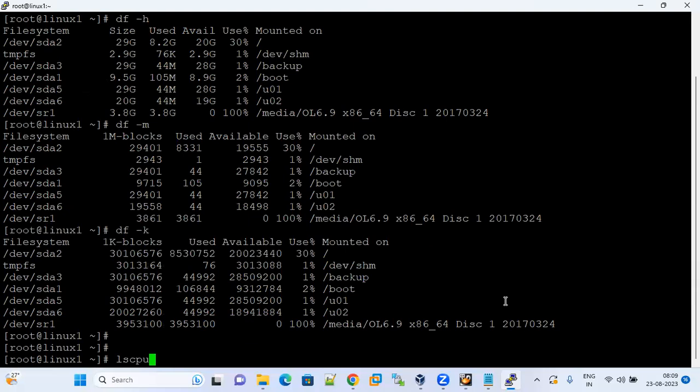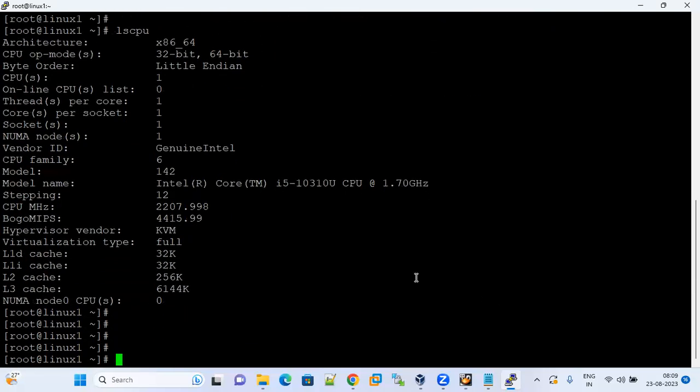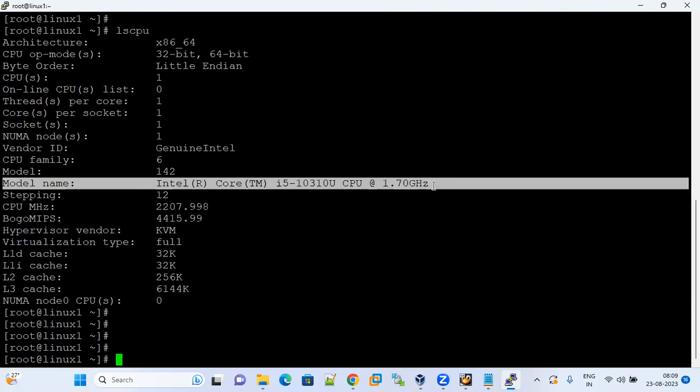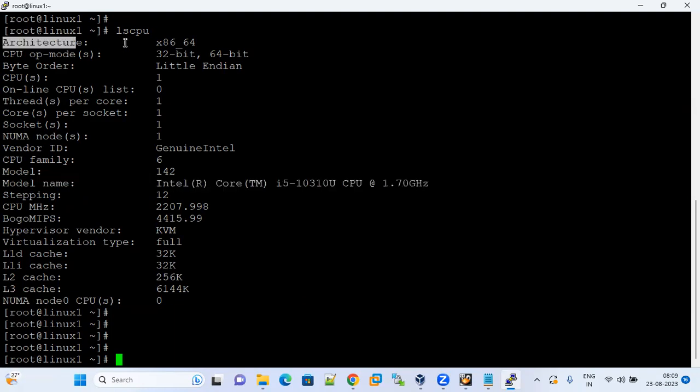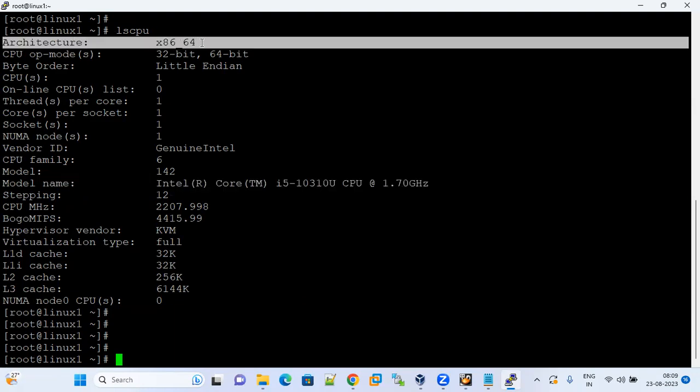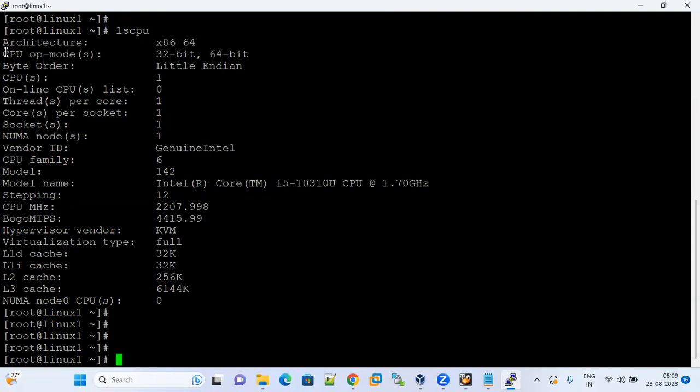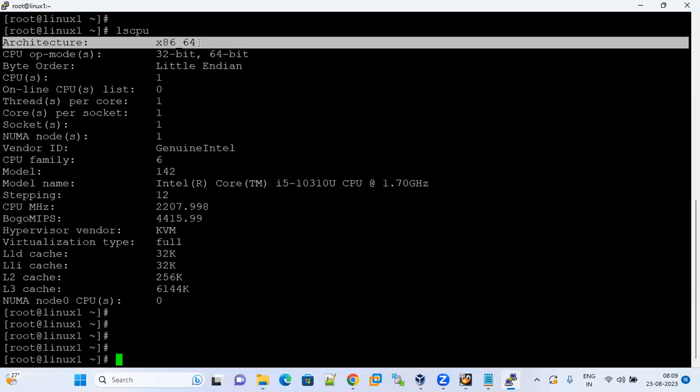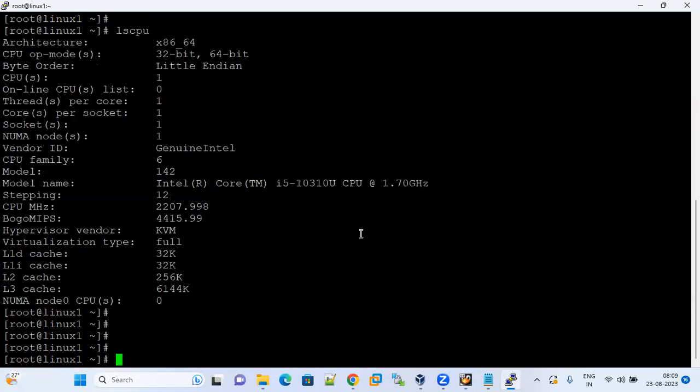lscpu, list CPU, and the model name. What is the processor and which generation it is. Whether the architecture is 64-bit or 32-bit. There are two types of CPU modes available, either 32 or 64-bit. Currently our system is a 64-bit.